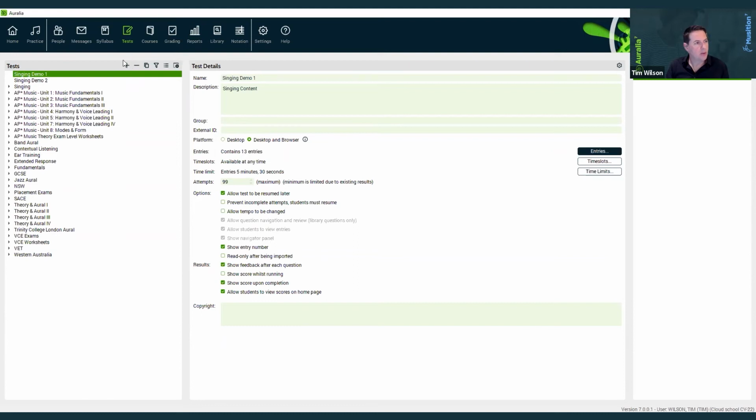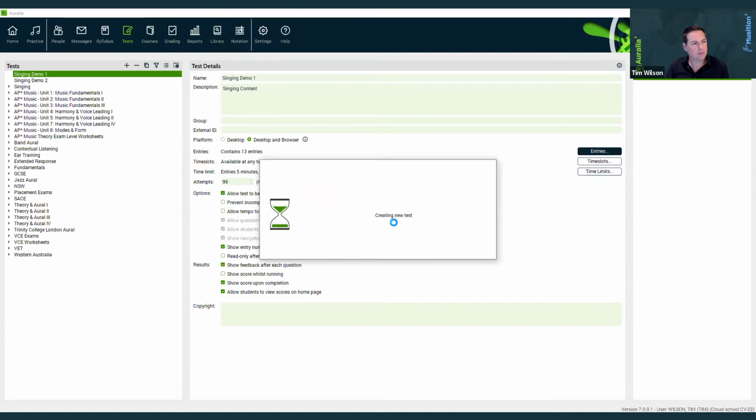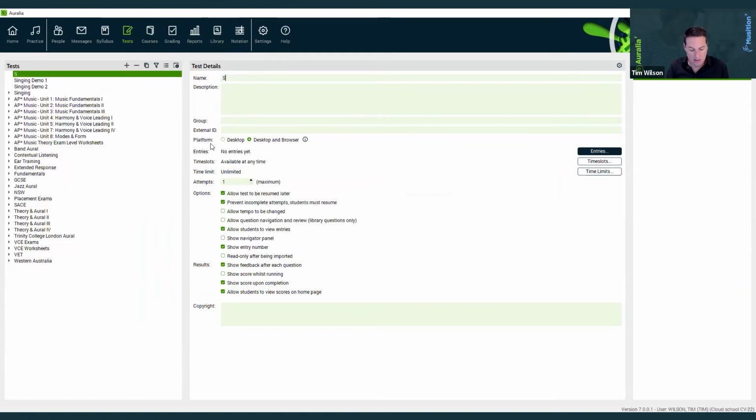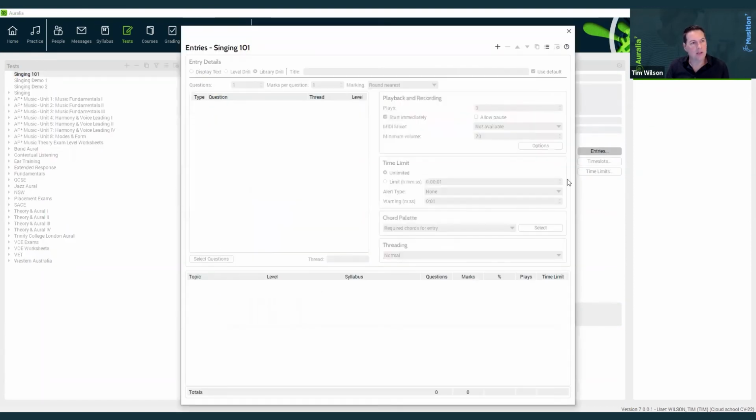So I'm going to create a new worksheet by clicking on plus again. And I'm just going to call this 101. And in here, I'm going to allow multiple attempts on this particular worksheet. We won't spend time going through these options now. We do have other videos that cover them in detail. But essentially, we're naming our task, setting the number of attempts students are allowed to have on the total task. And then by clicking on entries here, we can actually add our new singing questions.